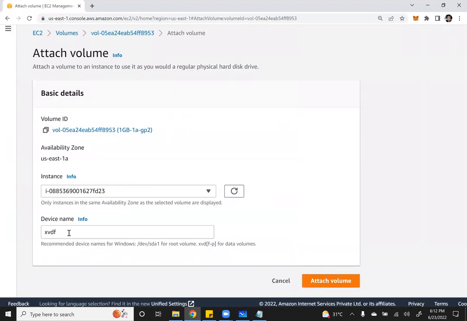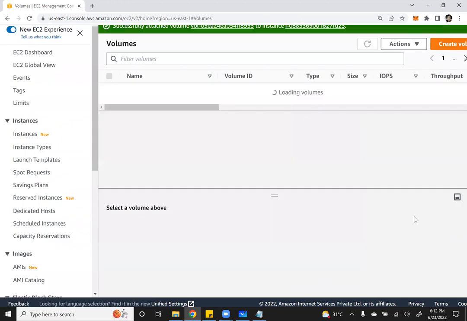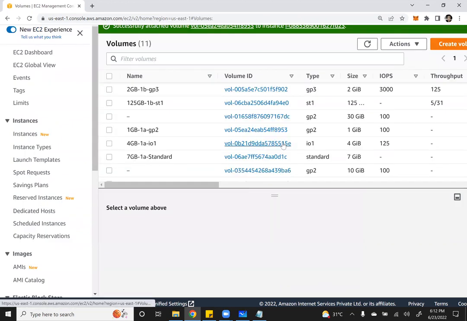Don't change this one. Automatically the name will be assigned. That is the name of the EBS volume in your EC2 instance. Then click on Attach Volume. So the EBS volume got attached with server 1.